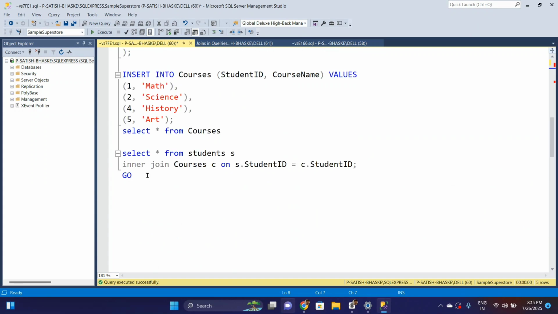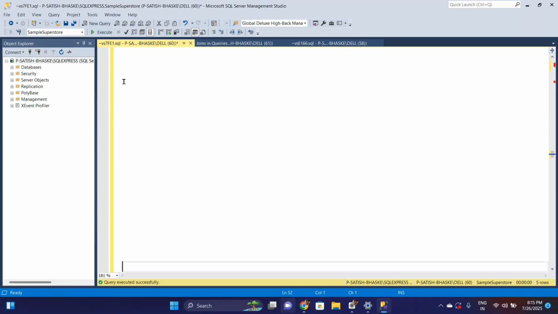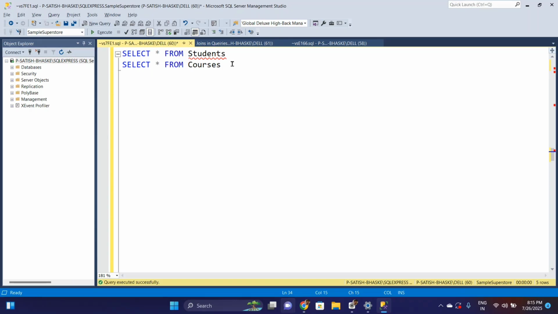To select those tables, paste it here, press Shift and Alt and the down arrow, or you can do it like this. Then select star from students and courses, and if you give a termination symbol, that is good enough. Next to that, if you give the GO keyword for batching operations, that is good practice in SQL Server, I mean SSMS.